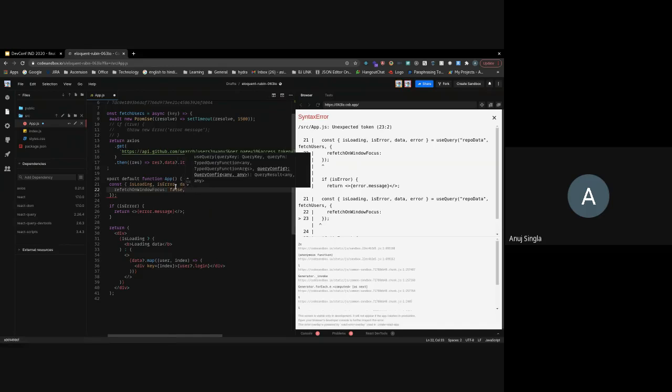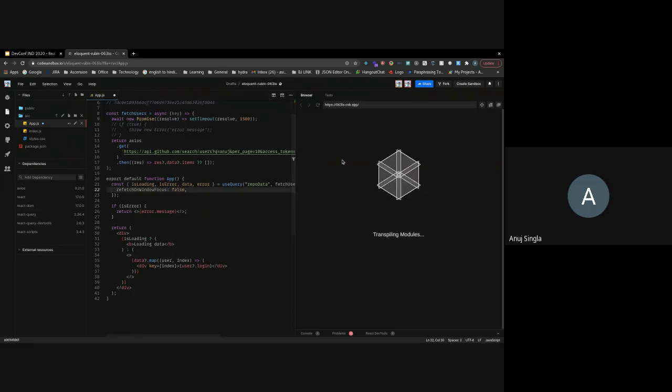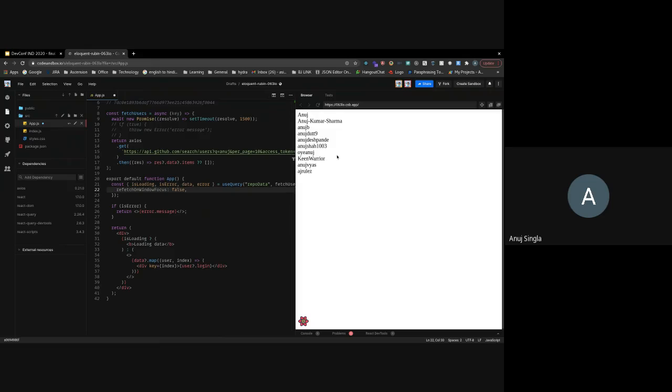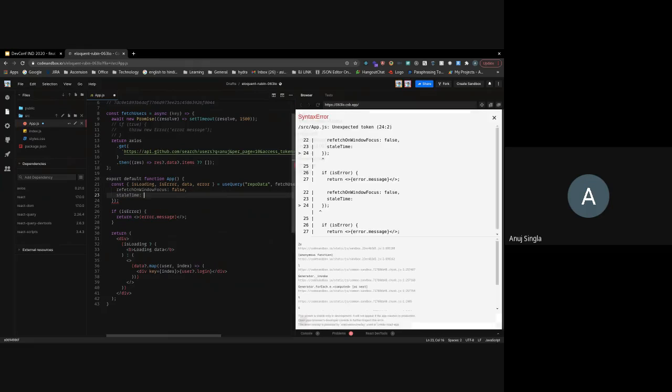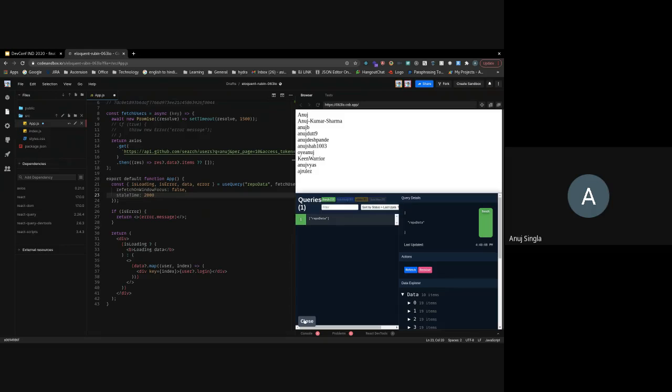False. Okay. So if you set it to false, then it will not fetch the data on every page on the mouse focus. Okay, and the second one is the stale time. By default, stale time is 0. So if you would like, you can change the stale time to 200. Okay, so the data is fresh for 200 milliseconds, the time is in milliseconds.